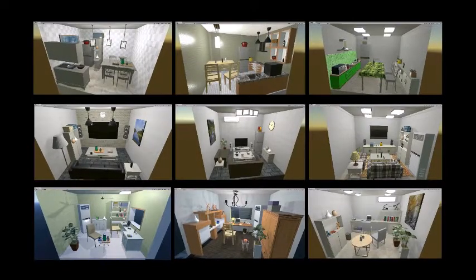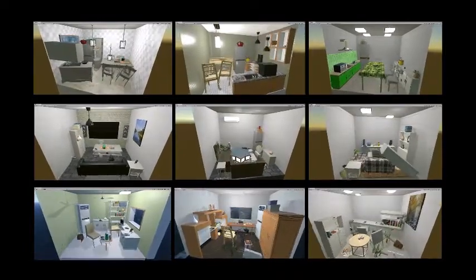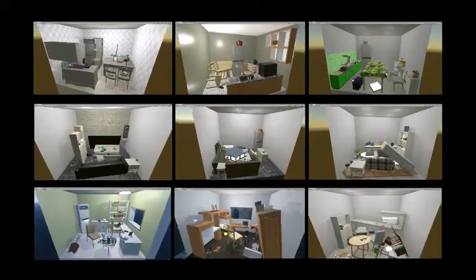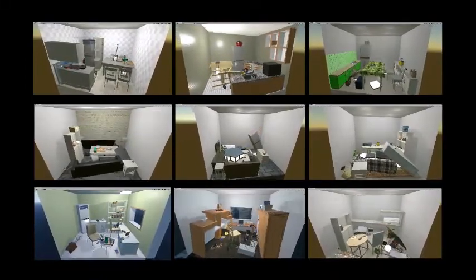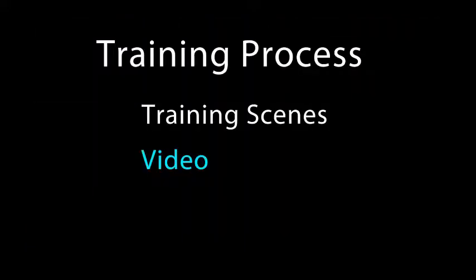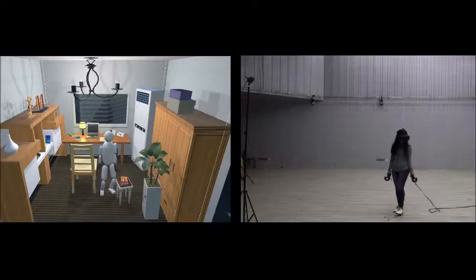We create several scenes of 3 common room types: dining rooms, living rooms, and offices for training. People who undergo the training will experience the virtual earthquake in these rooms, thus they can learn important survival skills during the process. Here we show a training process.